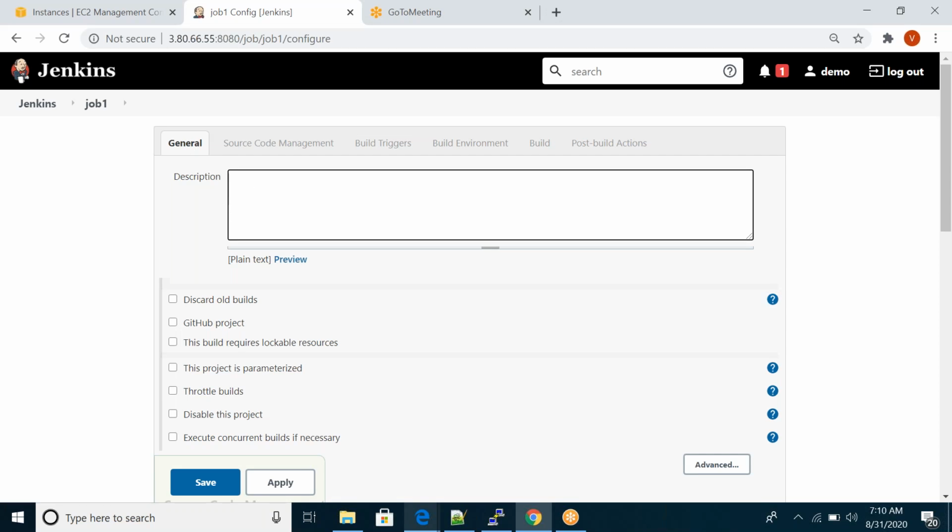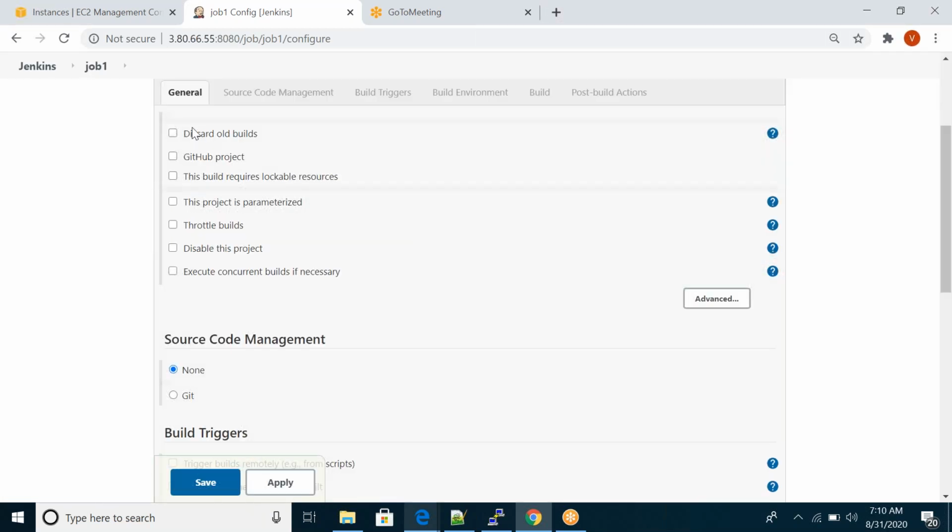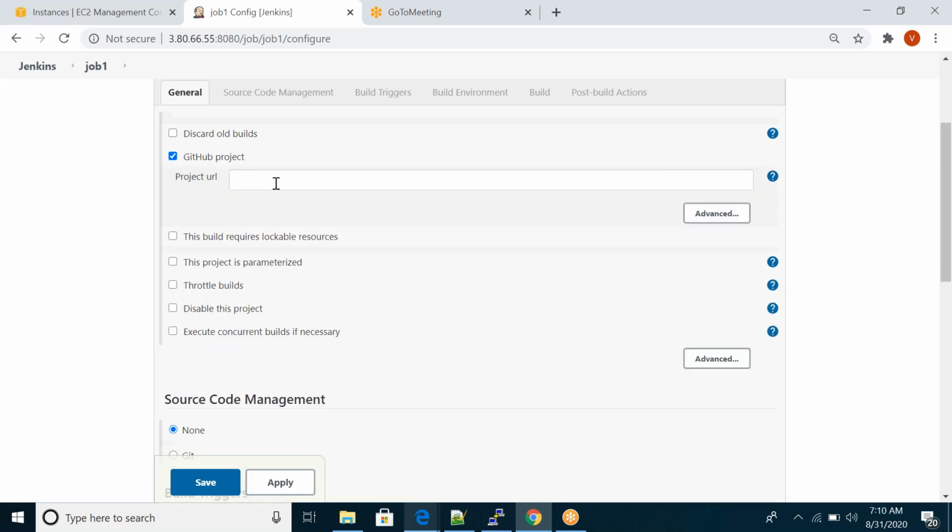General has a description about the project. You can write it if you want, or you can ignore it. Discard old builds: if you have any old jobs, we can discard them. As of now, I don't have any old jobs for this job. GitHub project: here we can call our GitHub project, the GitHub repository. We can integrate our GitHub and build through Jenkins. That we'll discuss later.